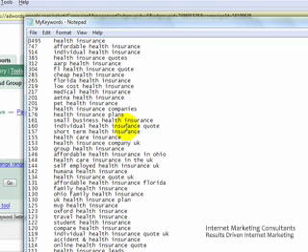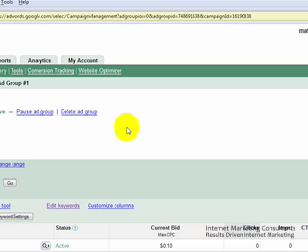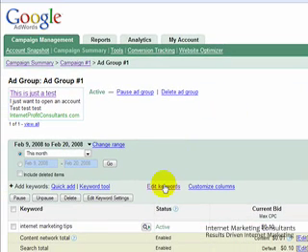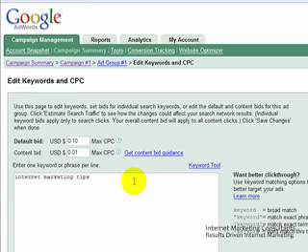Okay, so if I, again, am a health insurance agent in St. Louis, I don't want to advertise on just health insurance. I want to advertise on something like St. Louis health insurance, for example. Okay, so in my ad group, I am going to go ahead and start plugging in the real keywords that I want to use for this ad.